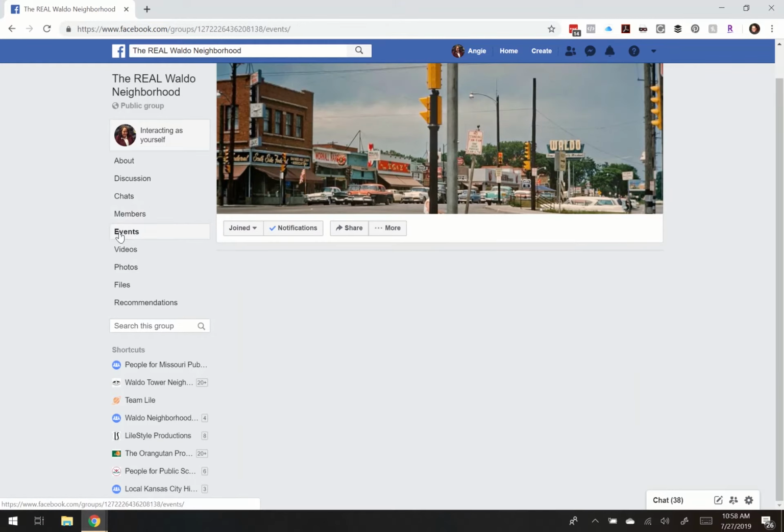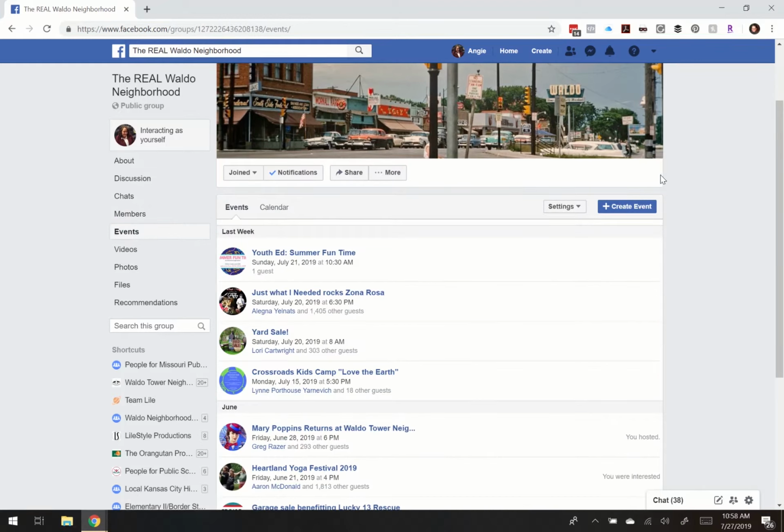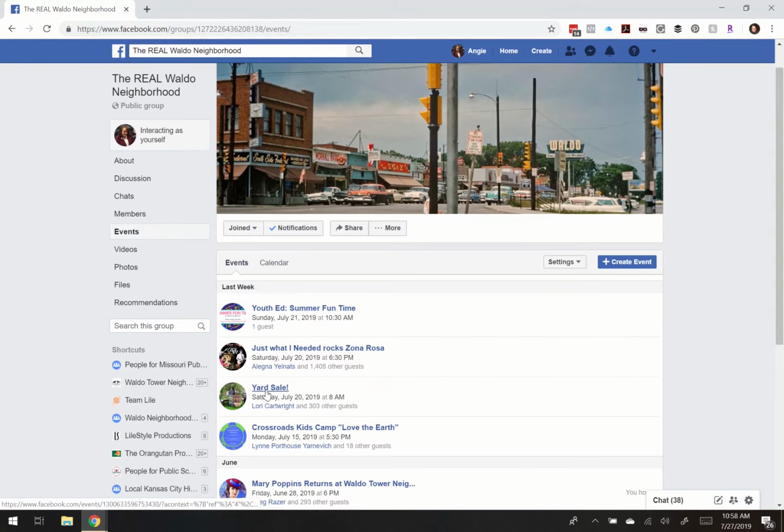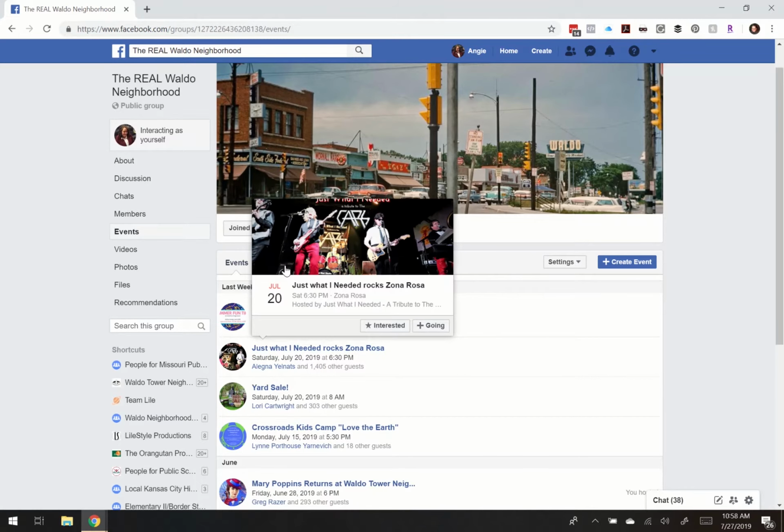Events, you can create an event in any group that you're a member of, and that's a really great way to get more eyeballs on a post that you're making, especially like with these yard sale posts, or maybe it's a fundraiser concert thing.